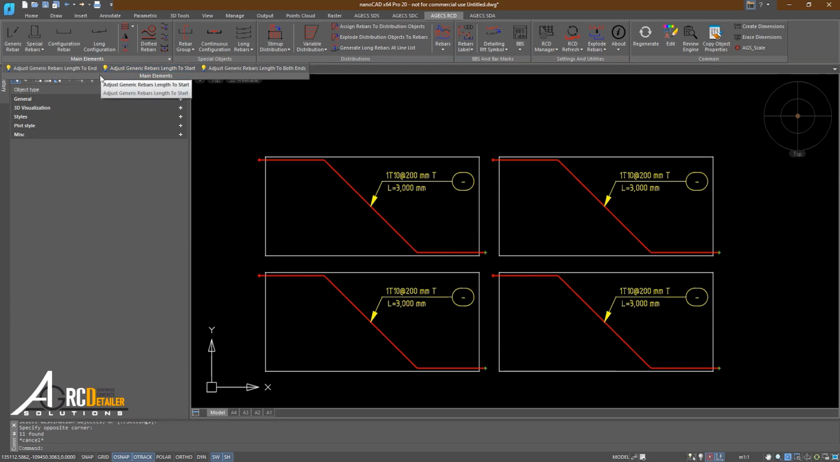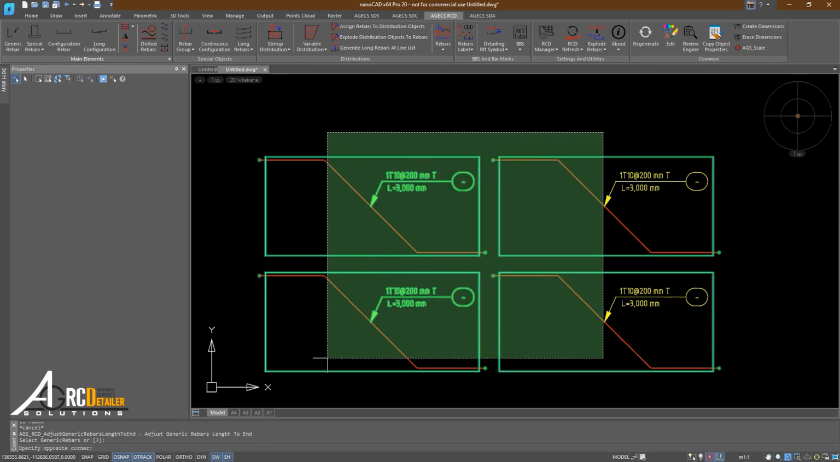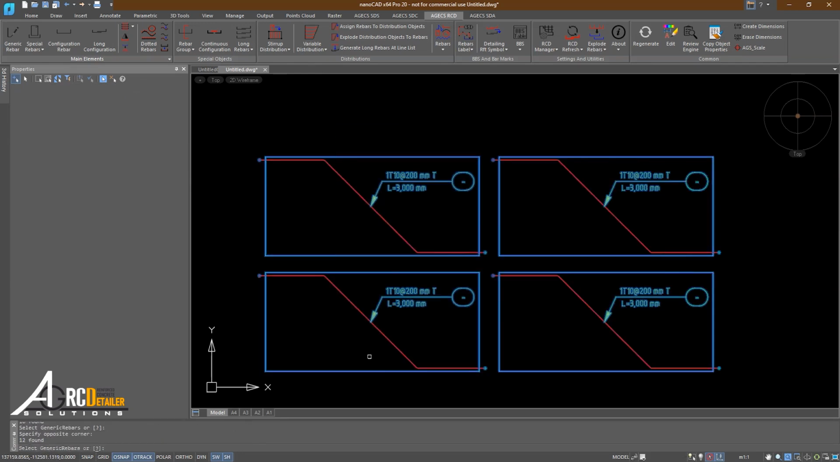We'll find the same operation if we want the length to end. Now we go to adjust generic rebar to end, and we will select all generic rebars. Of course, I selected everything because in the end it filters them, the ones I selected. So only the items I select will have the operation applied to them, and it won't affect any other object. Even if there's another rebar, it won't be affected. We'll click OK and it will ask me what length I want them to be. I'll tell it to set them to 3200, for example.